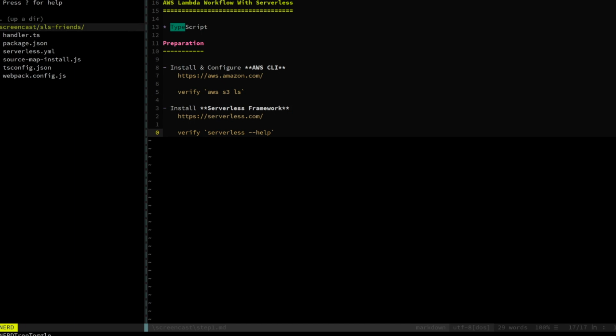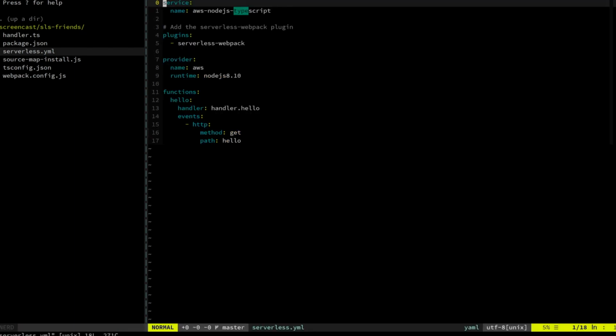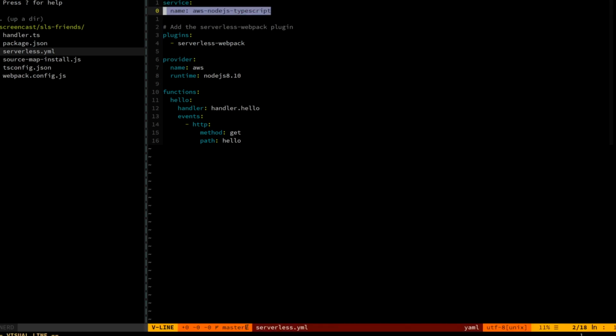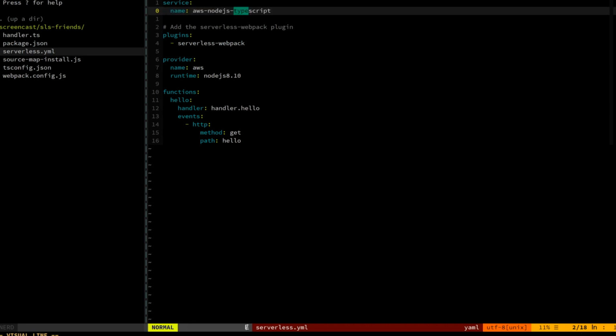One of the most important files in here is serverless.yml. That has the full configuration for your serverless application, the Lambda application. The name right here is what we have to change. Actually, it's not hello, it's something else. We can change this to whatever we want.